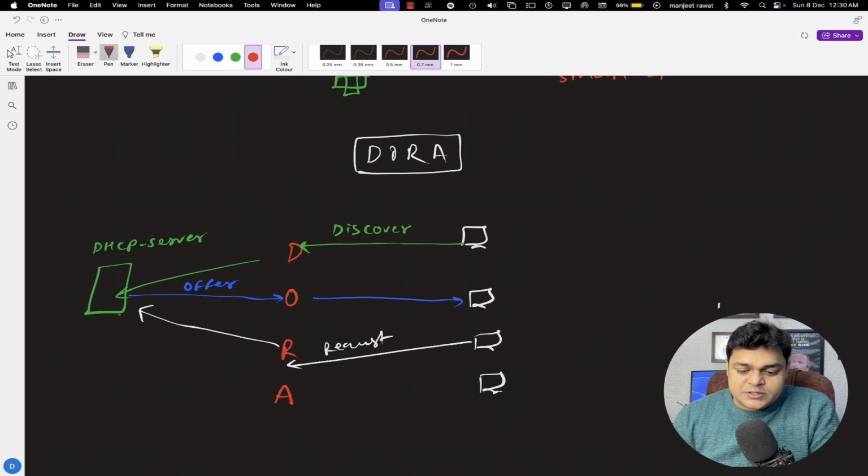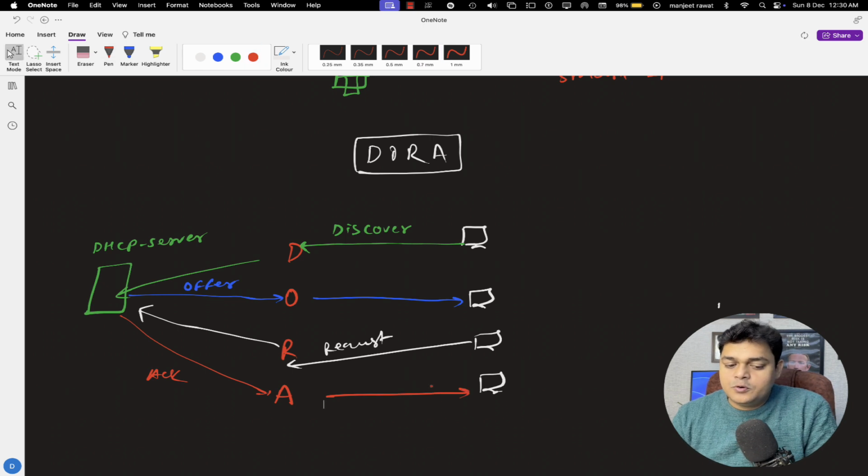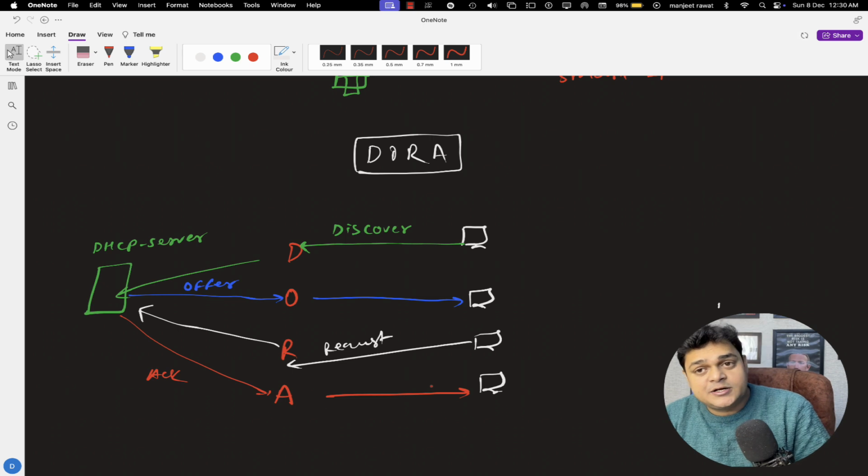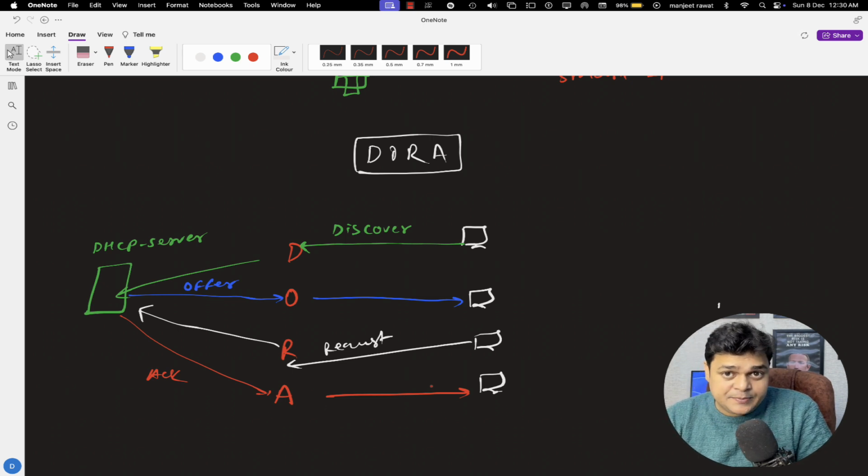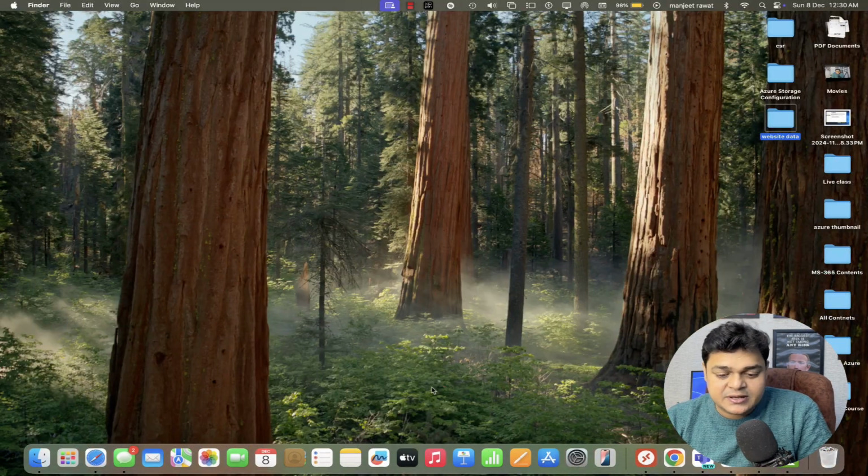So you need to request from the client side, and for the final acknowledgement, from the pool your DHCP will assign one dedicated IP address to the connected machine, maybe a computer, laptop, desktop, or printer. So DHCP will assign one IP address to your client computer. The entire process is considered the DHCP DORA process. I hope you are okay with the concept that we discussed.